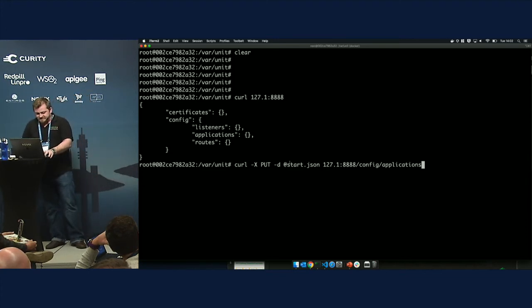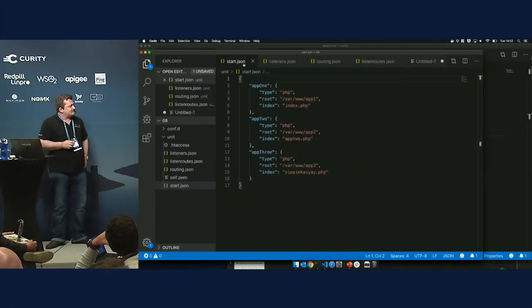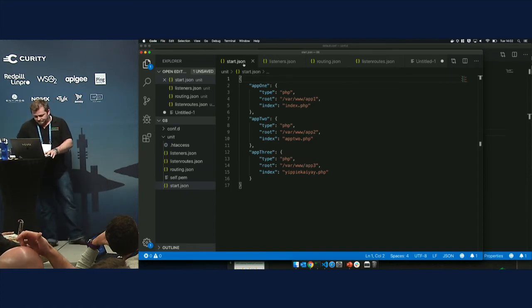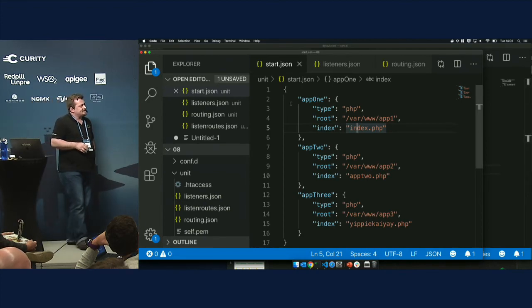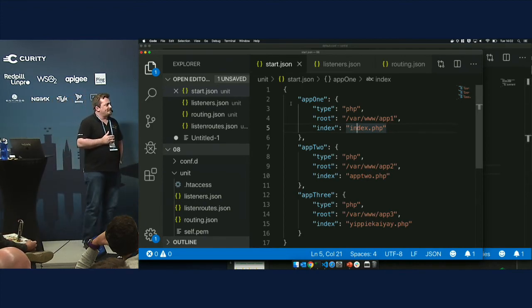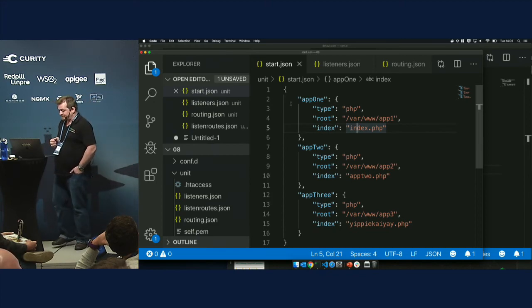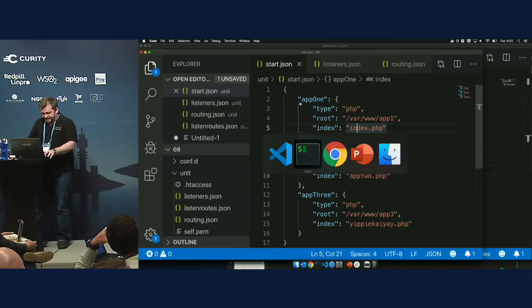The content of start.json is very simple. It looks like this. So I'm defining 3 applications, app1, app2, and app3. Since I'm not a developer, I've used PHP as an option. I'm defining where in the file system it should be looking for its content and what the default script is. So let's config that, shall we?